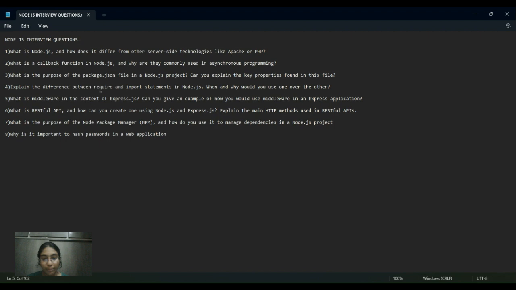When we go with import, import is a part of ES6. This is the main thing that we need to concentrate on: it is asynchronous and non-blocking, whereas require is synchronous. Unlike require, ES6 modules are not cached by default. These are the differences between require and import.